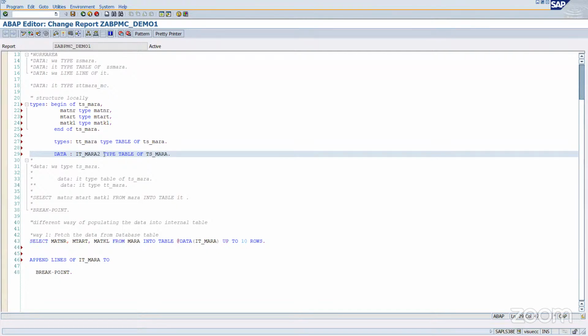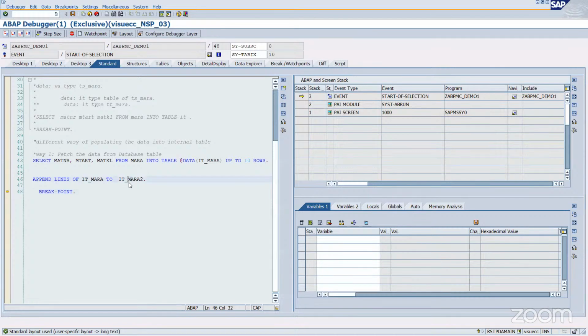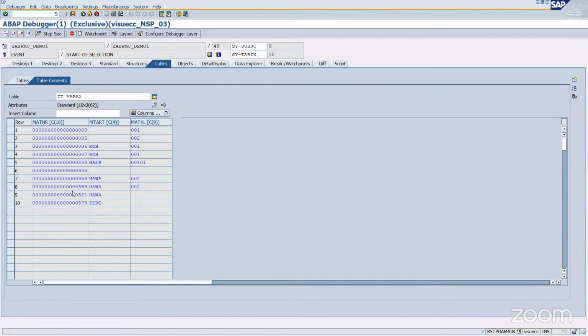So one more internal table I have declared, and in this internal table I want to populate the data from this internal table to this internal table, right? So append lines of IT_MARA to IT_MARA2. So this is also one way. Activate this one and you can see that all the records from here will come into here. This is another way of populating the data. See in IT_MARA2 again, the 10 records, whatever is there, it will come over here.